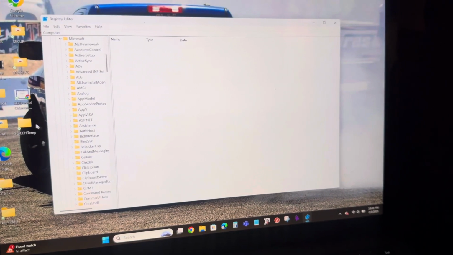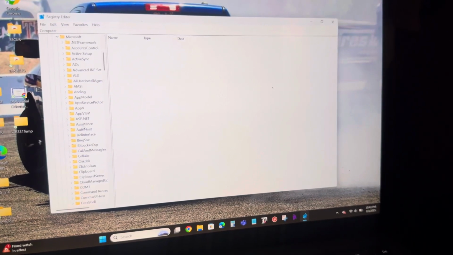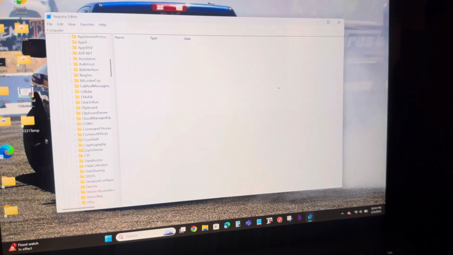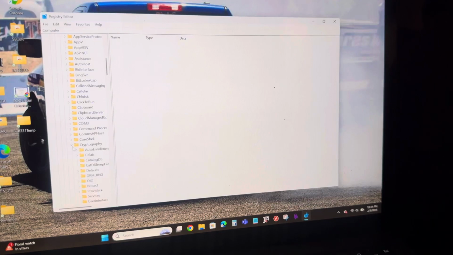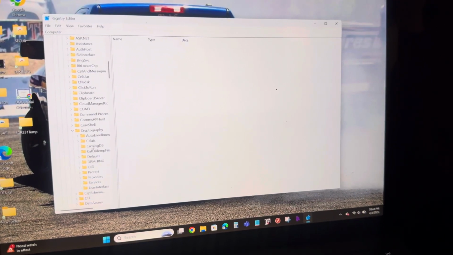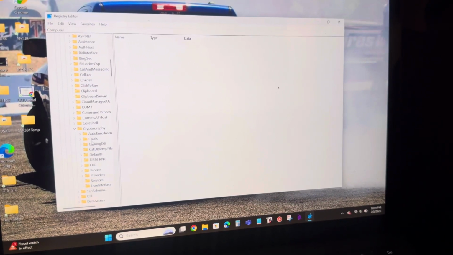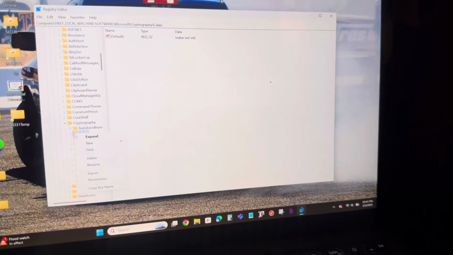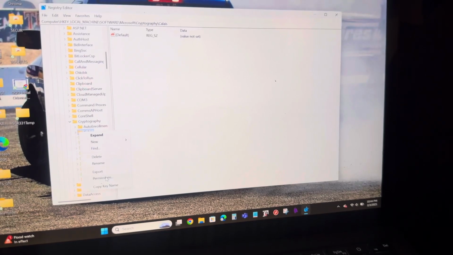Alright, so once you open up Microsoft, you want to scroll down a bit to get to that cryptography. Pardon if that's not how you say it. Then, right here where it says classes, you're going to go ahead and right click it. You're going to go to the tab where it says permissions.